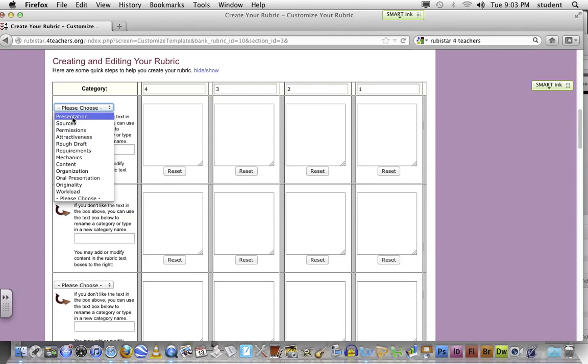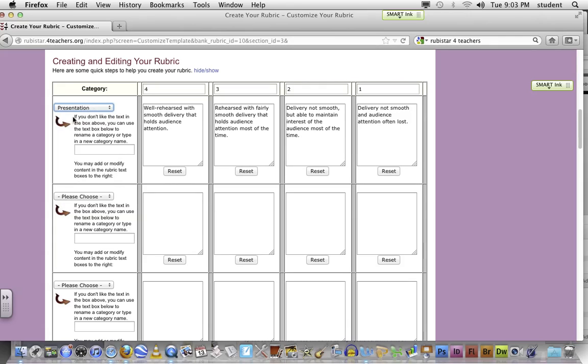So let's say the presentation would be the first thing we have in our rubric. So the number 4, which is excellent, okay, good, okay, and bad. Well rehearsed with smooth delivery and holds audience attention. They actually have the criteria in there. And if you want to, you can change it as much as you want. But they have suggested criteria for each one of these categories.